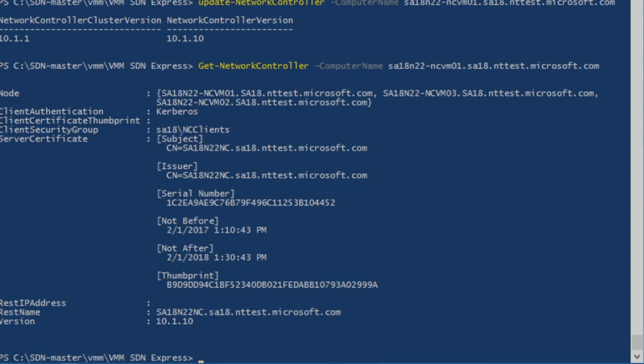Now, you can force it to happen by doing Update-NetworkController, in which case it'll go and do the check immediately. This is that command that I mentioned that we actually updated in one of the updates. So if you run this Update-NetworkController remotely and you didn't update, it may actually be missing something.